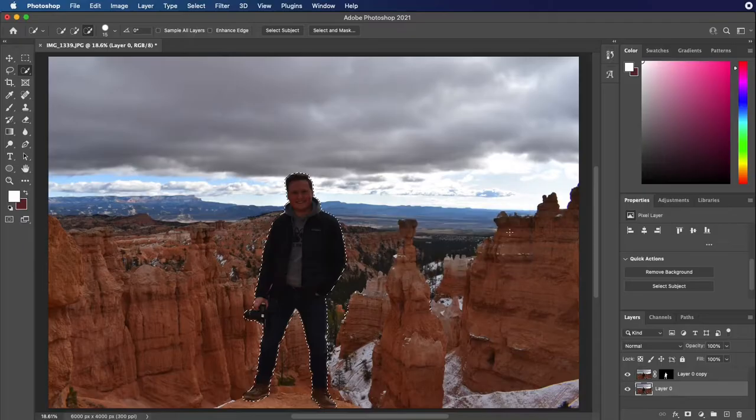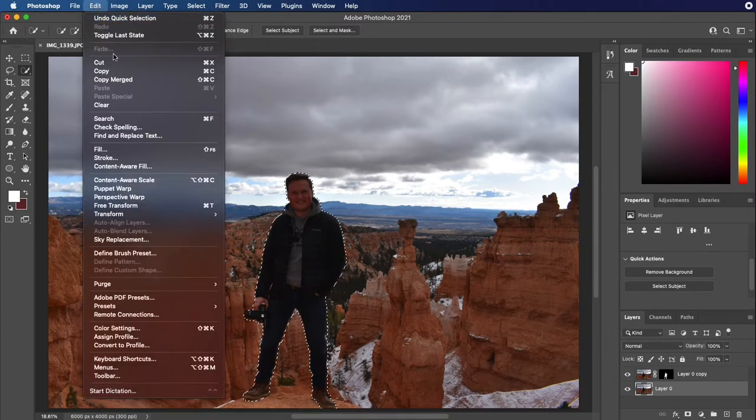So we're going to hit OK. Perfect. See, it brought out just a little bit, and it also shows us where we might have missed along the edges here. Beautiful. So what we're going to do now is go into Edit, Content Aware Fill.